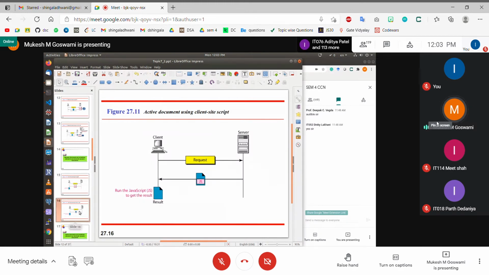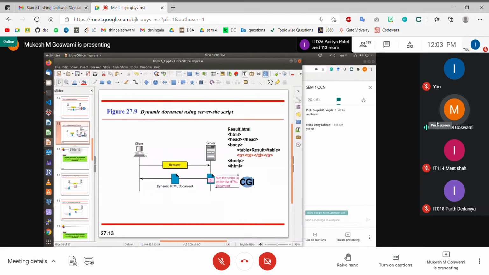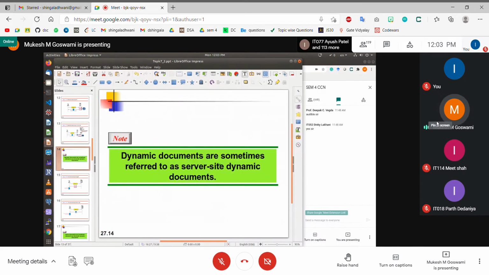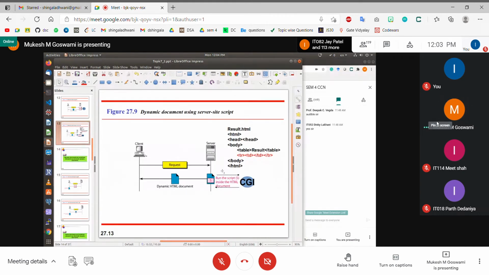Since this particular script is running on the server side, sometimes the dynamic documents are also referred to as server-side scripting, or server-side dynamic documents. Server-side scripting means you make a request, and then the server executes a script on the server side, generates the HTML page, and then delivers the HTML page to the client.